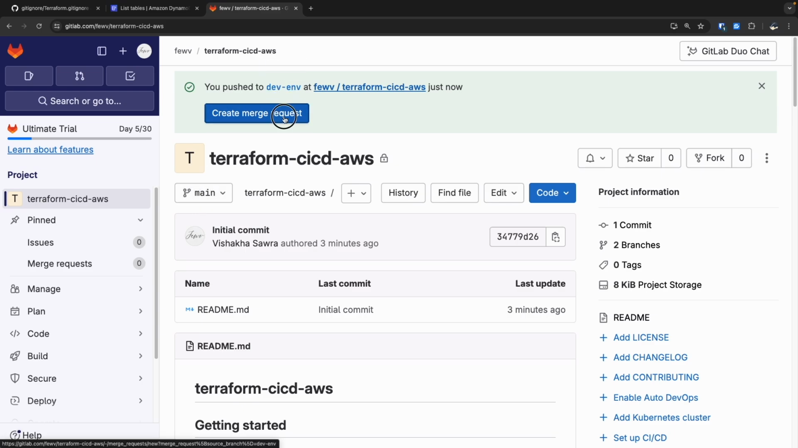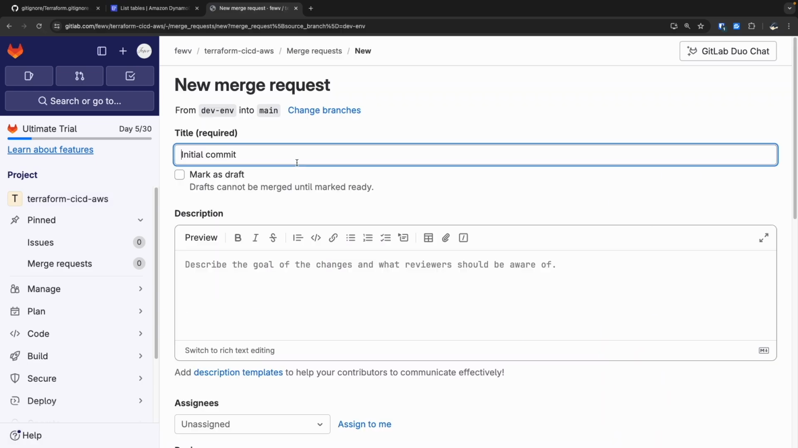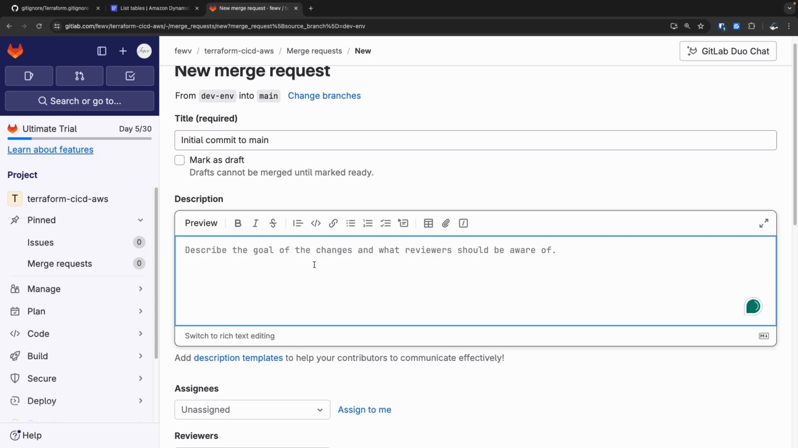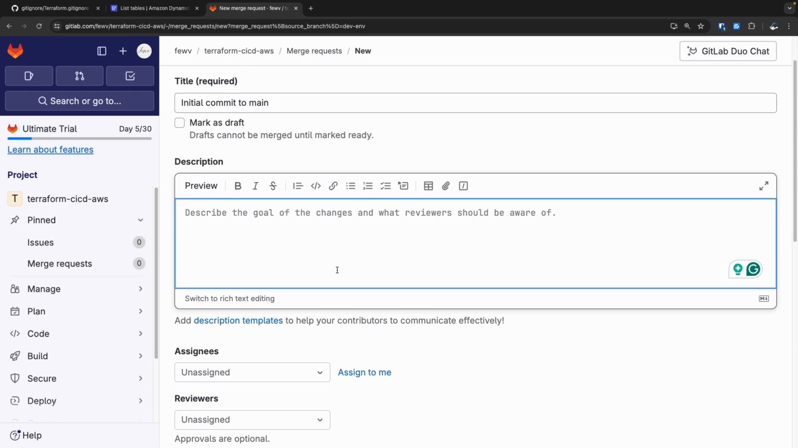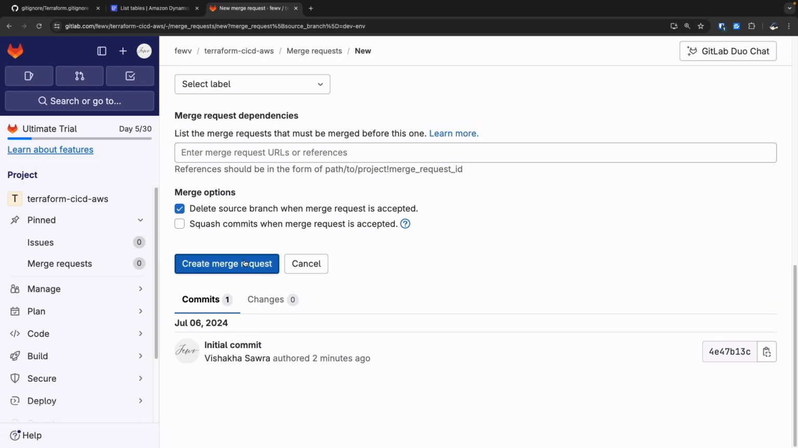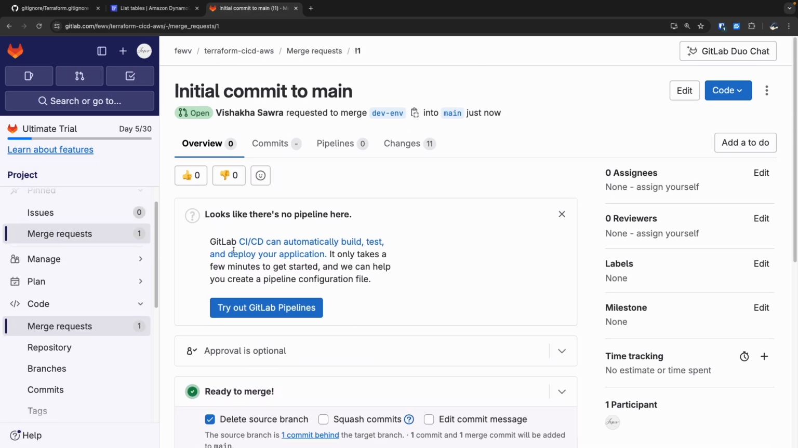So for that let's click on create merge request, and here it is going to ask you for the title. So let's have the title anything that you want. Let's say initial commit to main, and then you can provide the description. It is a good practice, but as it is just me working on this project, I'm not going to provide description. But when working with large projects, you should provide the description of the changes that you have done. And then let's hit create merge request, and then you will have this page.